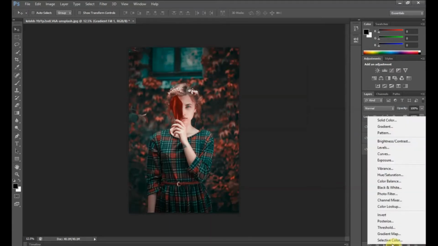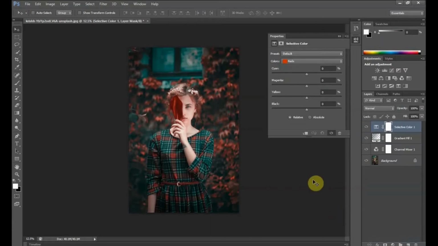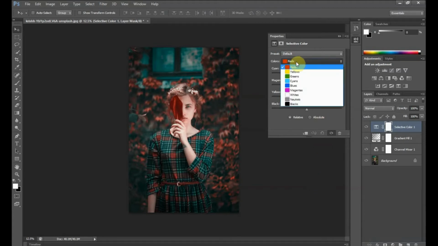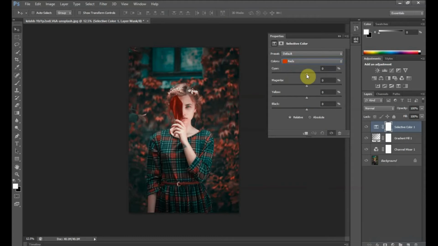Step 3, select Selective Color from the adjustment layer and select red from the colors option. From that change the value to -20 to -25. Next, change the color to cyan and from that change the value of cyan to -22.